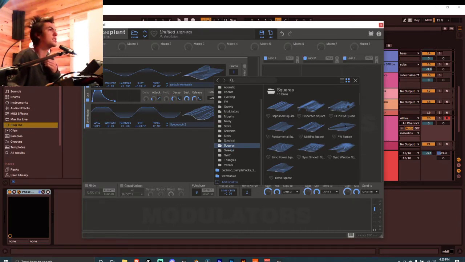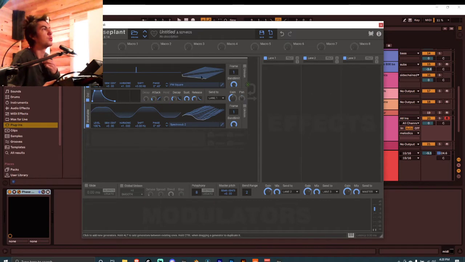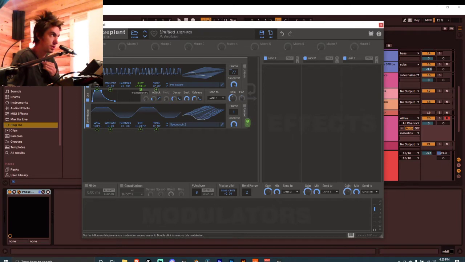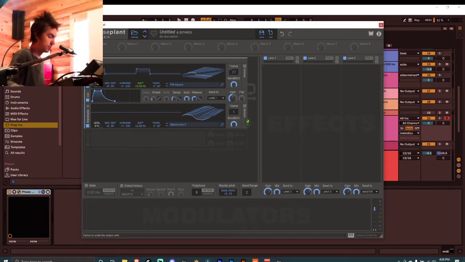Ooh, let's try this PWM square wave. So I'm going to do shift modulation, which is actual frequency modulation. So I'm taking this and making this go up and down with it in pitch. And then I'm going to turn this down. So let's hear what that sounds like.